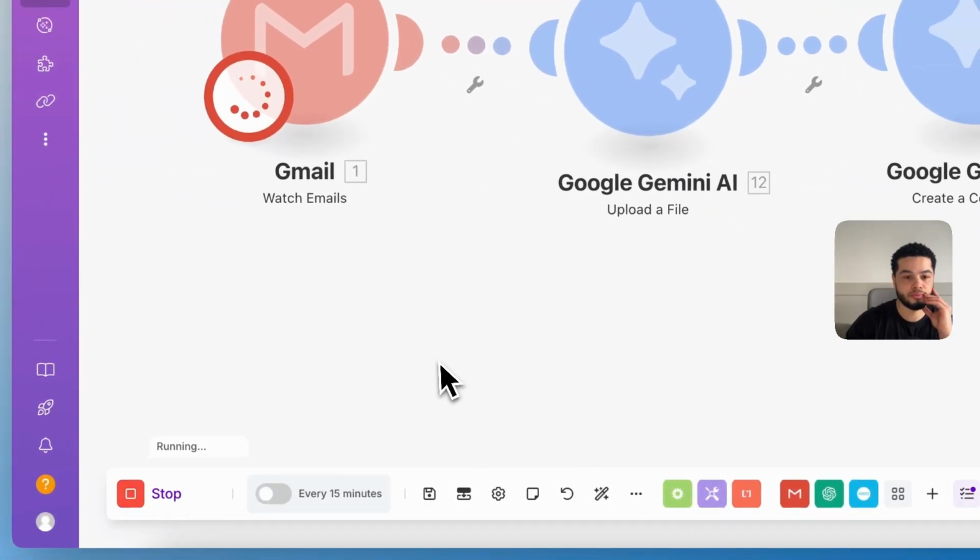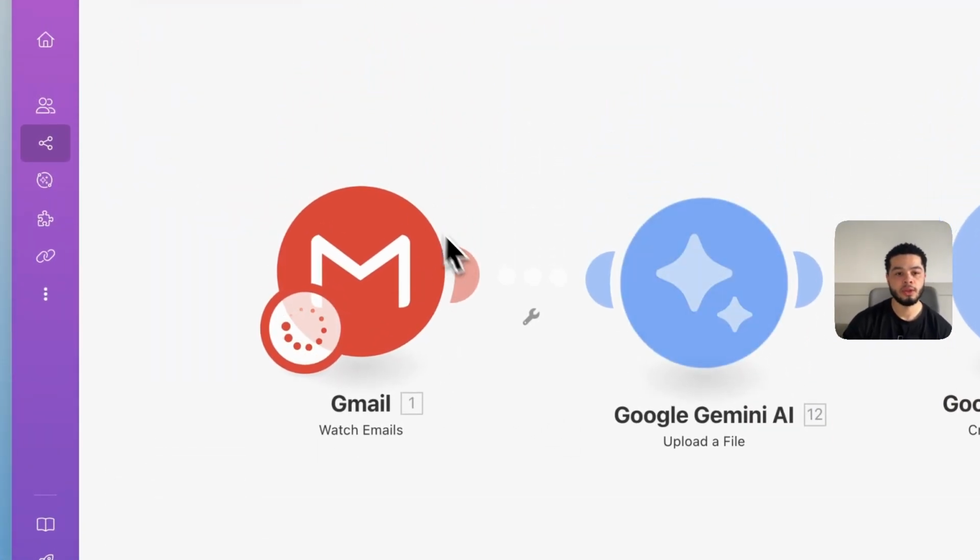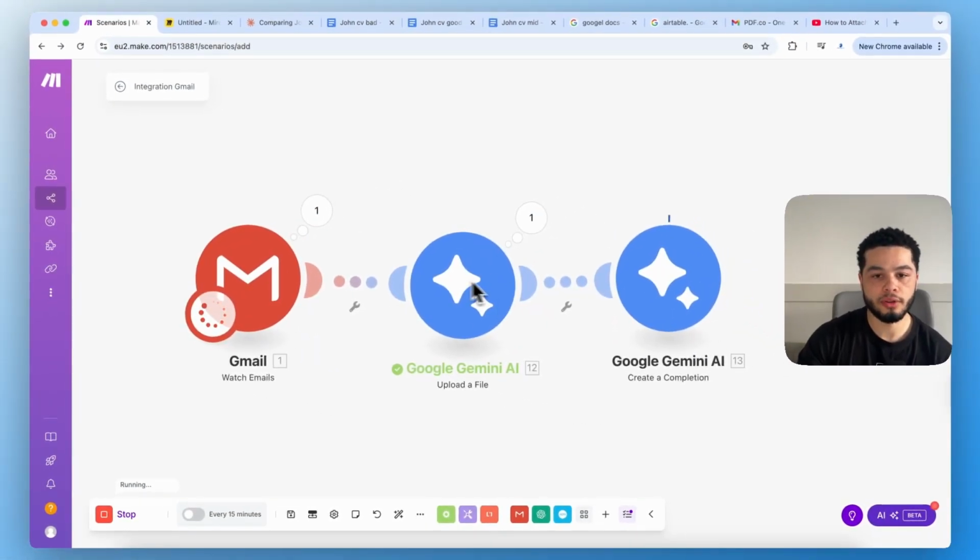And I'll press run. Okay, so we can see it running now. It is getting the email, it's uploading the file, and it's sending that file over to Gemini and telling it to rank this customer or rank this CV. Now, what Gemini should output is a score between 1 and 100, and it should also output a reasoning as to why it gave that person that score.